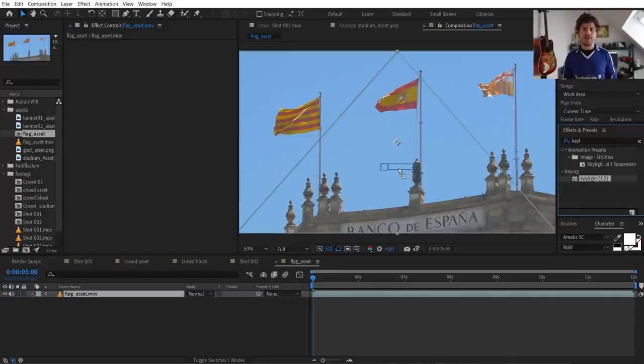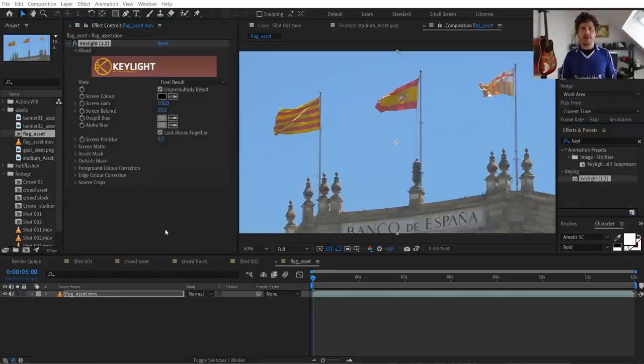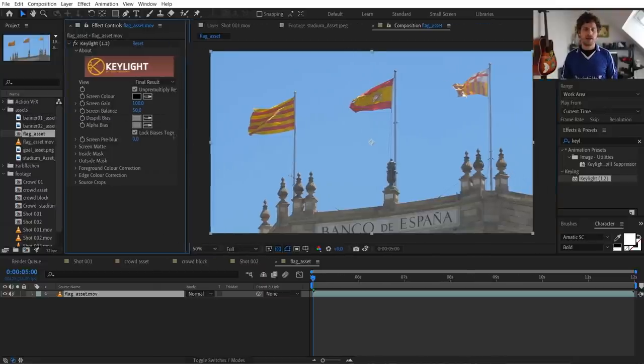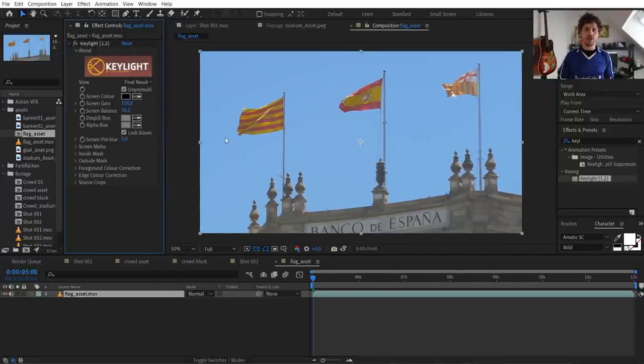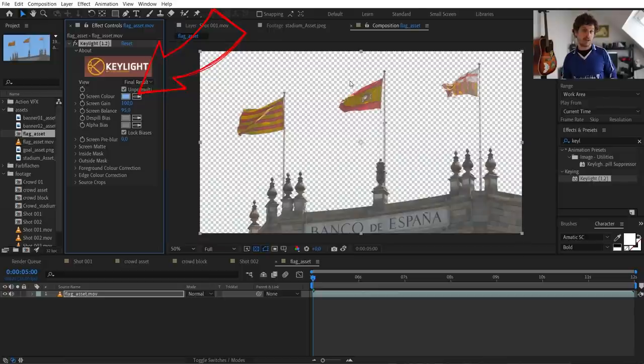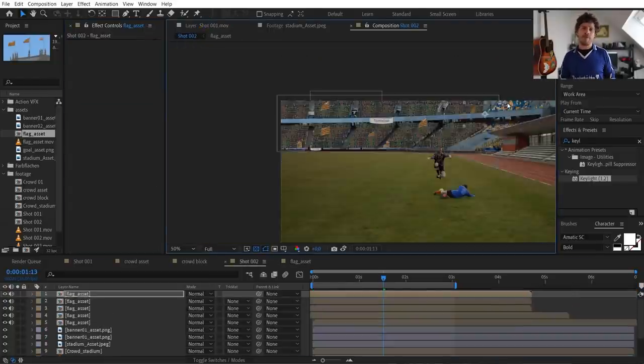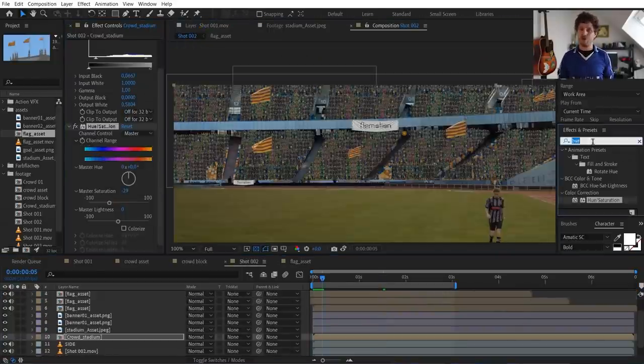And what I've done here is simply keyed out the sky, in this case here with the Keylight effect. So simply drag and drop it onto the footage, and for the color, choose the sky color. But for some of the shots, you could also use a luma matte or a color key. And now I have just randomly placed it all over the crowd.